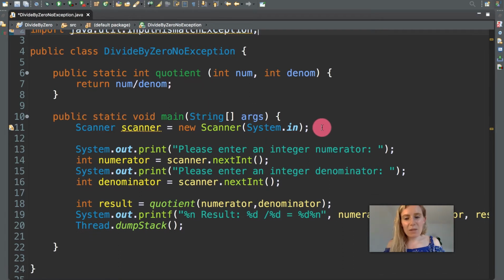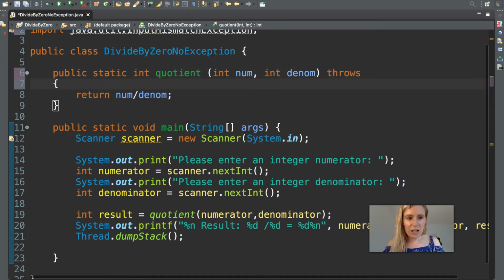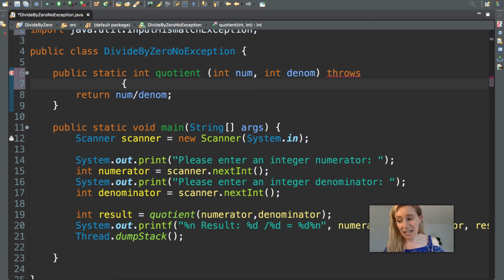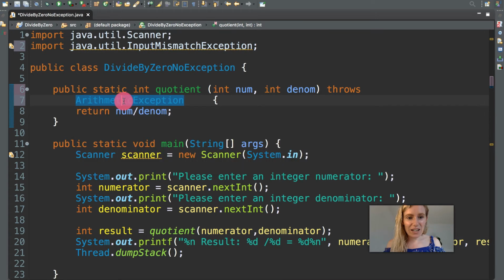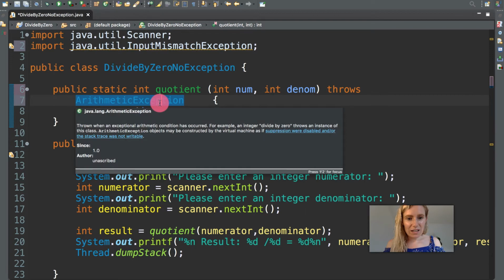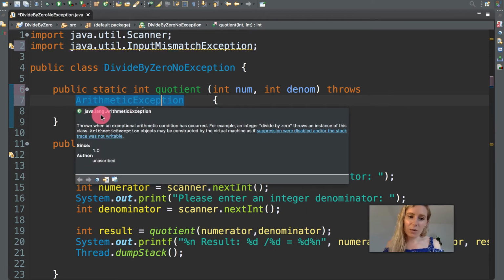So now I'm going to create a couple of exceptions. I'm going to say throws here, and then I move that across and say ArithmeticException. So this then, if I highlight over it, it shows where it's coming from. It's coming from the java.lang ArithmeticException.